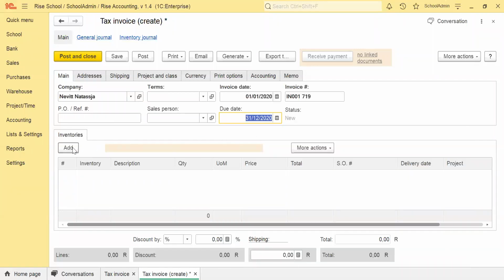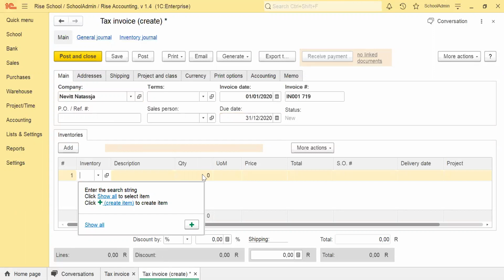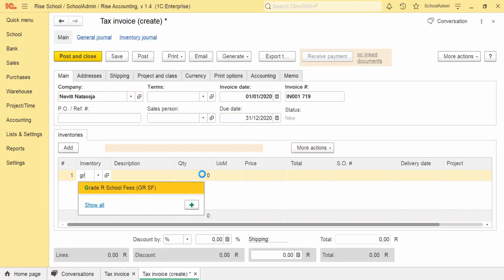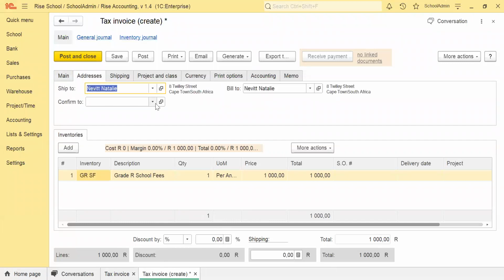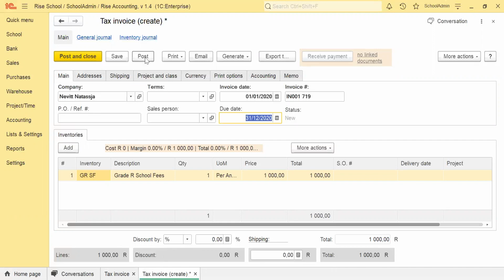Okay, and then I'll click add to add the item that we recently created for our invoice. This learner is in grade R, so I will select school fees for grade R. As you can see, the line was filled in automatically. The next step, I will go to addresses just to double check if the guardian has been selected for this invoice to be billed. And that's it. I will post.